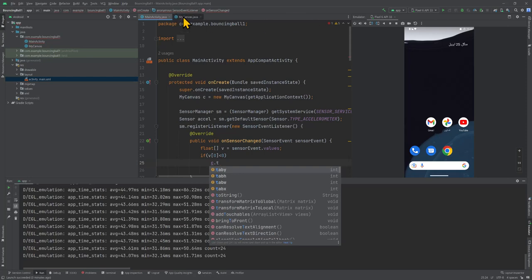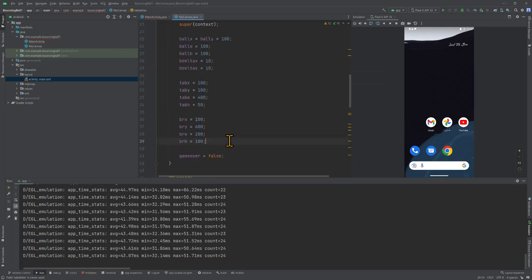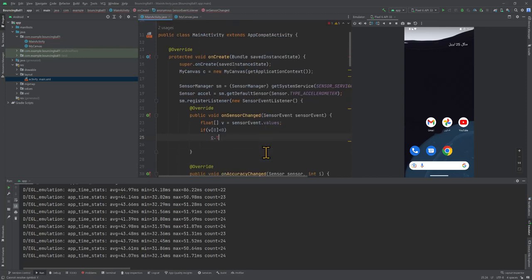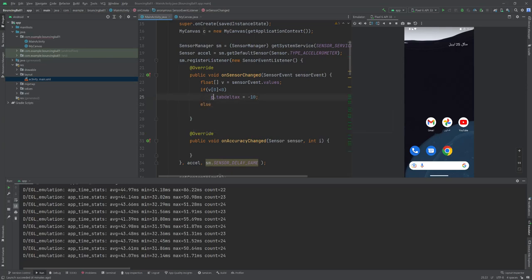Tab x. Do we have a tab delta? We should have one. We don't have this here, so the way we have the ball delta, we should have a tab delta x and tab delta y. So delta y is always 0, tab delta x, we can initialize them. Tab delta x is equal to 0, tab delta y is equal to 0. So tab delta x should be minus 10, else this thing should be plus 10.